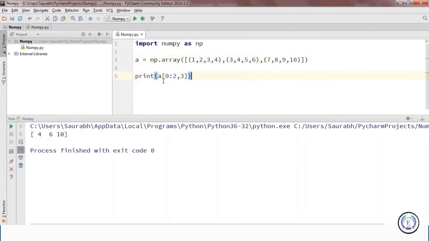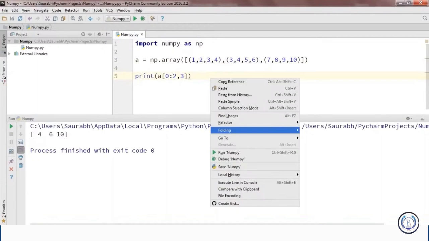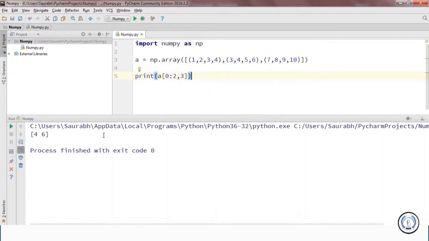So when I write 0, 2, it won't include the second element. It'll only include the 0th as well as the first element. Now inside that, we have index 3 from both of these rows. That is why we'll actually get 4 and 6. Let us see if that happens or not. And you can see 4 and 6 is now available. So this is how you can perform slicing in Numpy arrays.